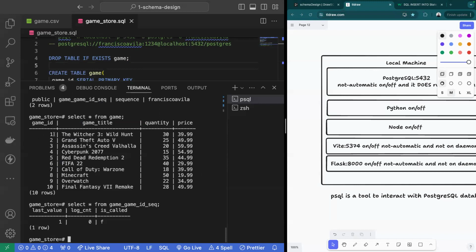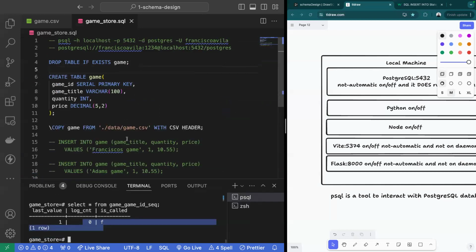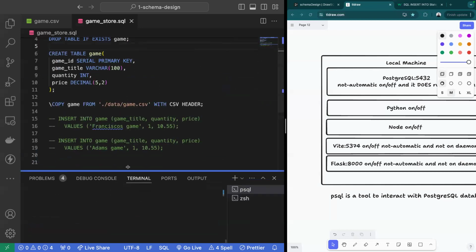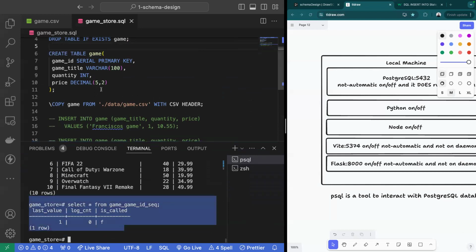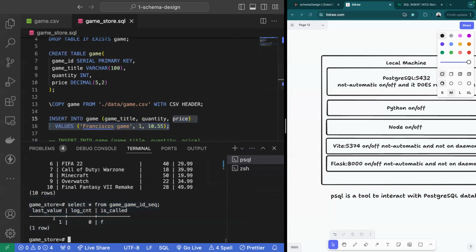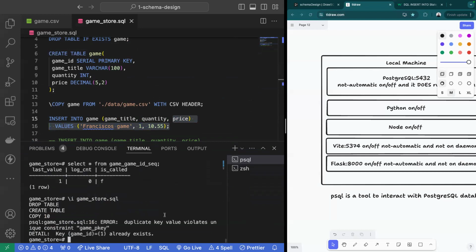All right. Well, if you look here, my game ID is all the way up to 10. But if we look at the last value that was called for my serial primary key, it says that it's only 1 and that it hasn't been called. So I copied my CSV data, but by copying my CSV data, I essentially broke my code, right? Because now if I try to run an insert statement, the new record that is being inserted would only have the ID of 1. So let's run this script here with \i.